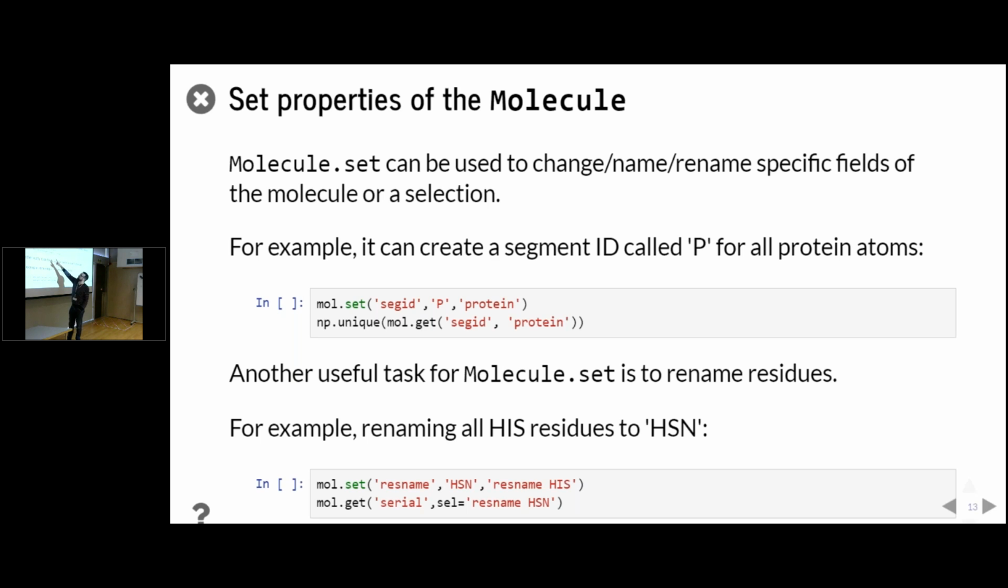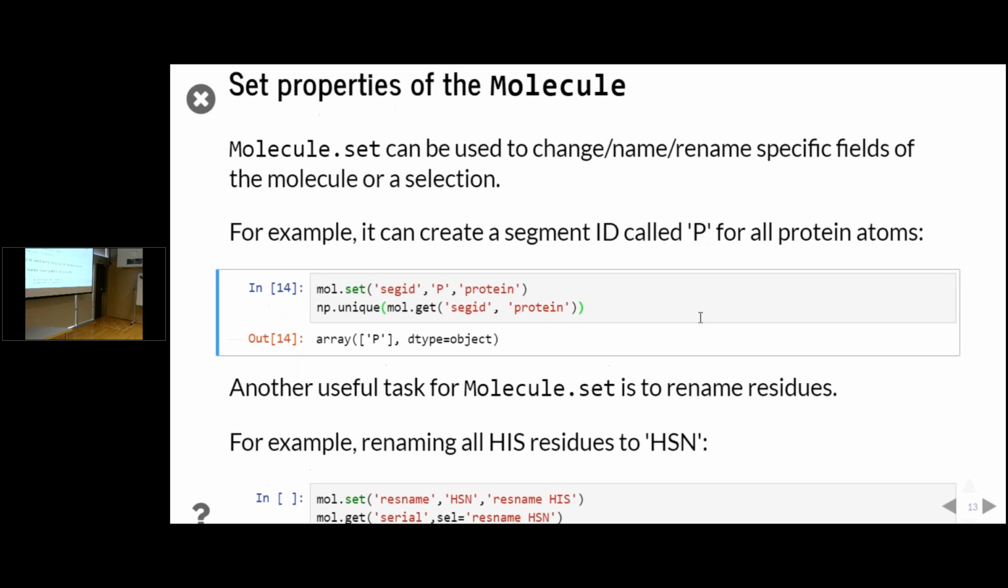Okay. We saw before that we had two segments, 0 and 1. And now we'll see what we get, because after this I'm going to get the segID of the protein to see what was done. Now we just have the P segment. So first we set it, then we just get it, but this is just to check that what we did was what we wanted. Normally we don't do a get after a set. We just do a set and that's it, because we know what it's doing, if we know what we are doing, of course.